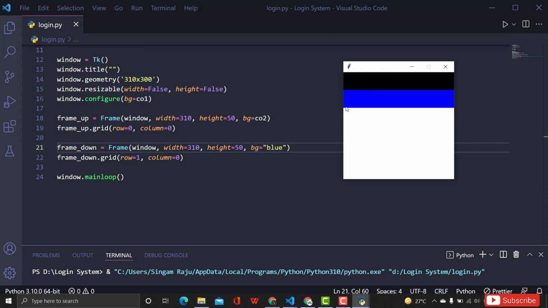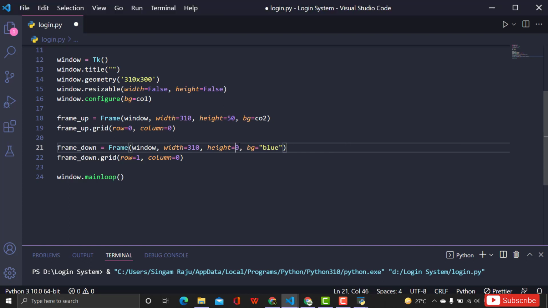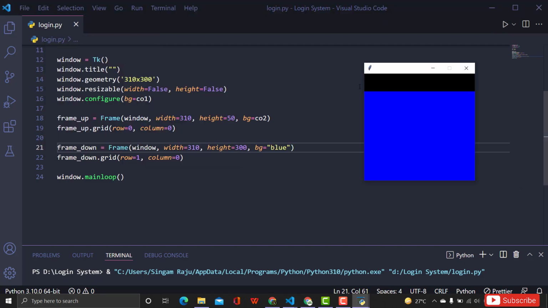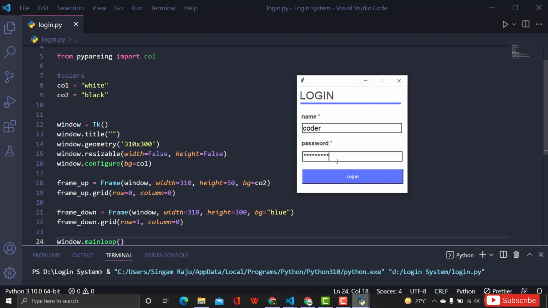But this time we have to change the height of this frame down so that it adapts to the remaining part of the window. How can we do that? We have to increase the height of that, and let's give 300. Yeah, we need something like this. So here we are going to put our login, and here we are going to create our form, username and password. I'm gonna use this blue color for now, okay?